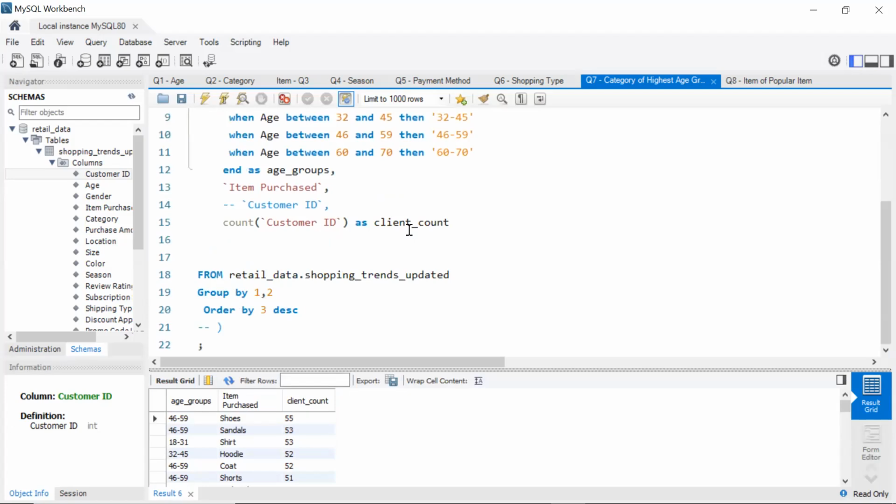As you can see, what is happening is we have our age group and an item purchased. For everyone between age 46 and 49 who bought a shoe, how many are they? Here, you're still aged 46 to 49, but this group bought sandals, and this group bought a coat. So it will count everyone aged between 46 and 59.